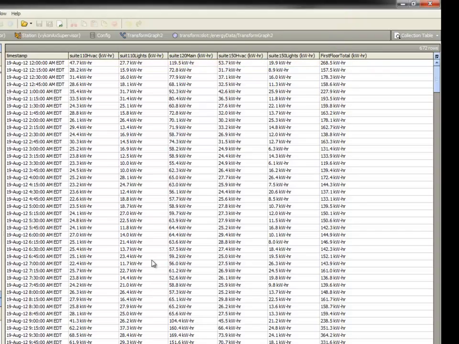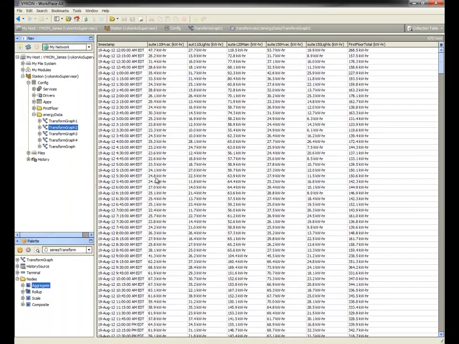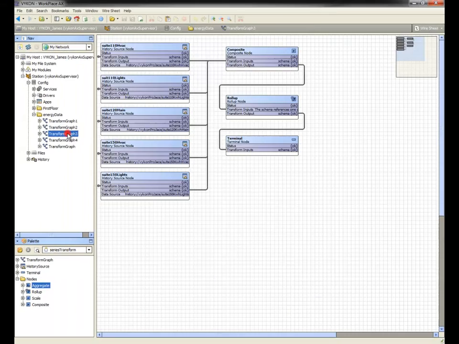Perhaps I don't really need to look at the 15-minute interval data and would rather see less granular data with the results rolled up to only show daily records. The rollup node is designed to handle that very task. Here is a copy of the transform graph that I was working with, but instead of using the aggregate node, I have used a rollup node.